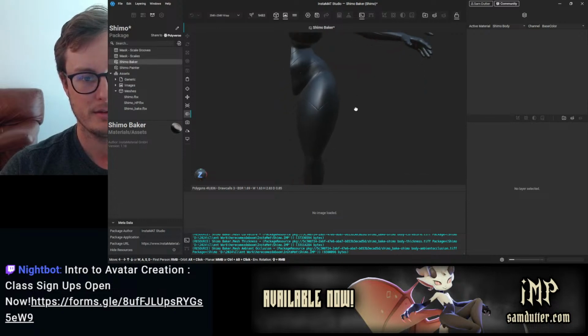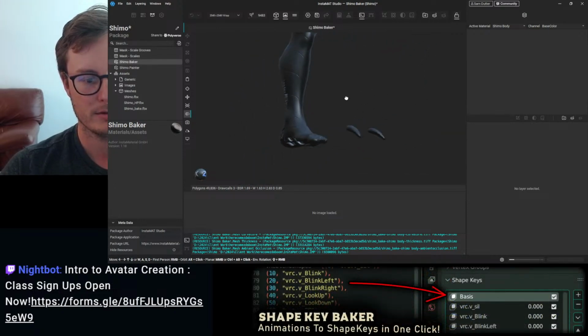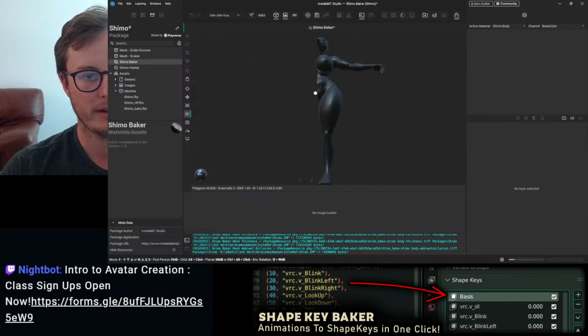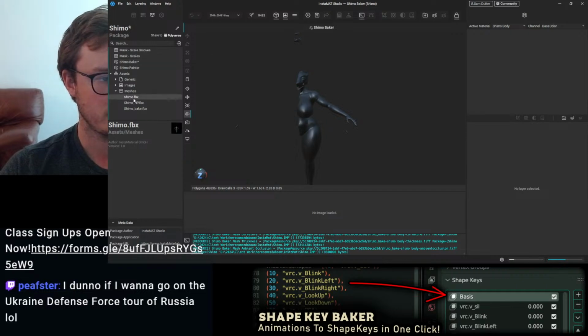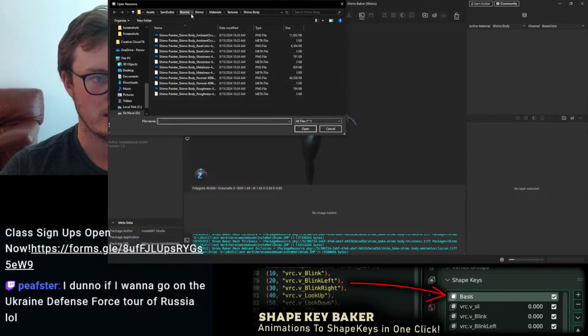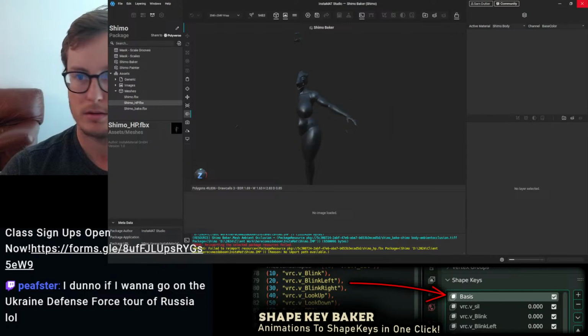Okay. Hmm. Interesting. So I have to close the whole Instamat and reopen it in order for it to actually refresh the mesh? Oh my god. Let me just do it manually. Oh my god.